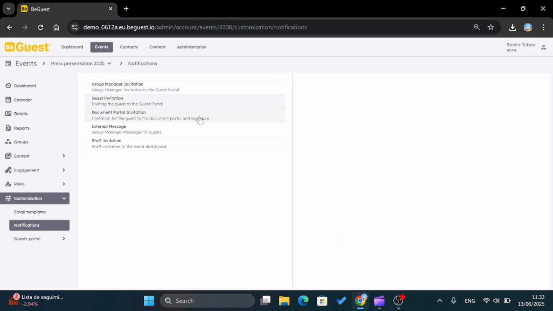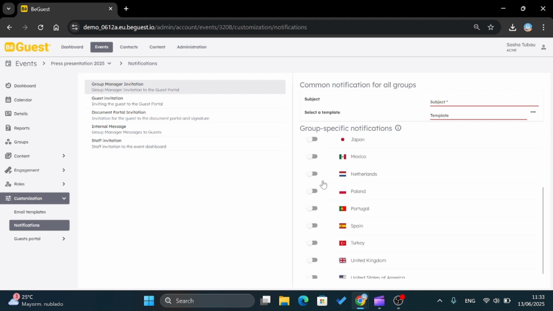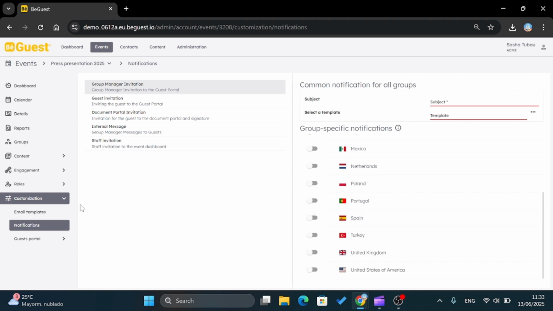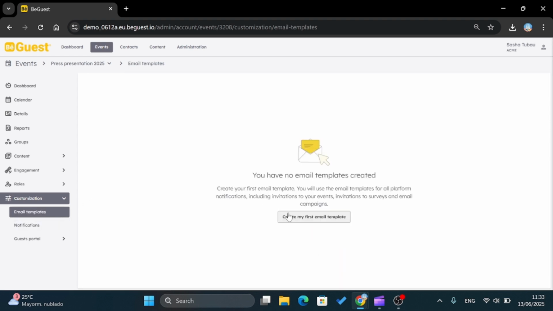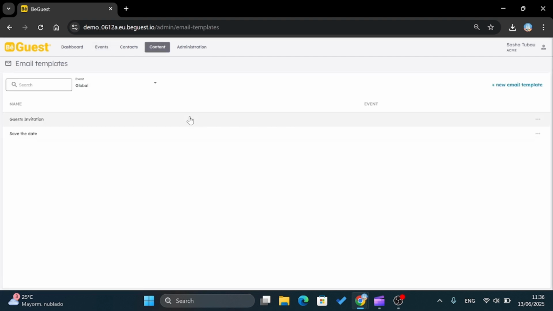You can also customize notifications both at the event level and per guest group. For example, you might have a general email template in English for all groups and a specific template in Spanish for a particular group. To create a template, go to General Content or Email Template Customization within a specific event.